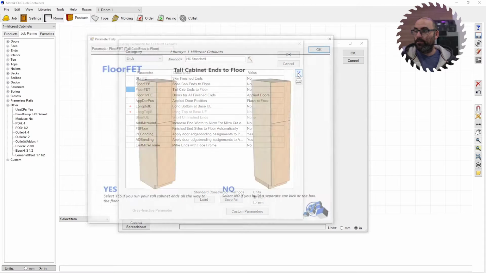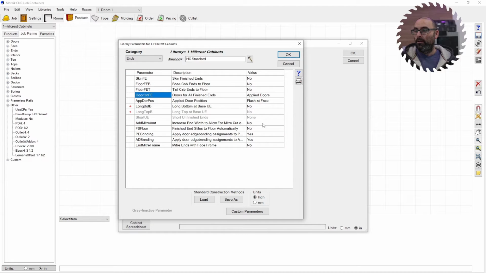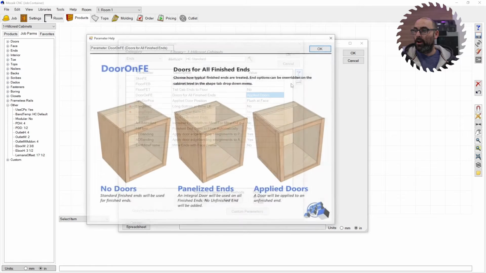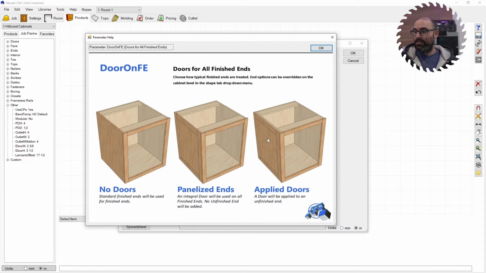Tall cabinet ends to the floor, same thing, but just with a tall cabinet. This for us is the one that I add into each cabinet because I like to be able to change this. It gives you an option for applied doors, panelized ends, or no door. As you can see, this is where the side of the cabinet's integrated into the cabinet. That's a finished end. This one has an applied door on the side. And then you have a panelized end, which is essentially a door that has been modified to be attached to the cabinet.